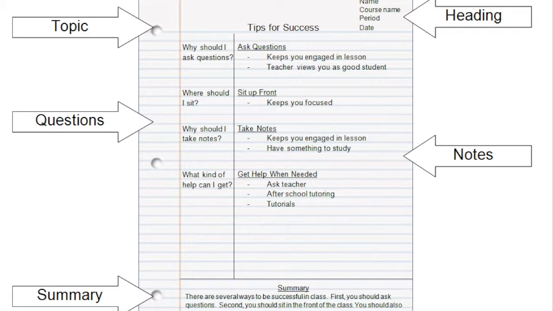The column on the left is really good because it not only can be used for questions as they show on the sheet here, but you can also use it for key vocabulary or little shorthand notes for yourself, or referencing connections to other sections, other dates that you took notes.